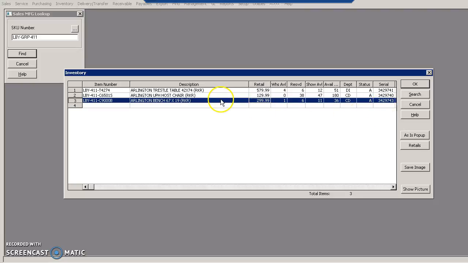If you wanted to look up just the chair by itself, you could just put in LBY-411 without the group like we did, and that will pull just everything in the 411 collection, just as it did earlier when we were looking up the Cheers U8877 collection.